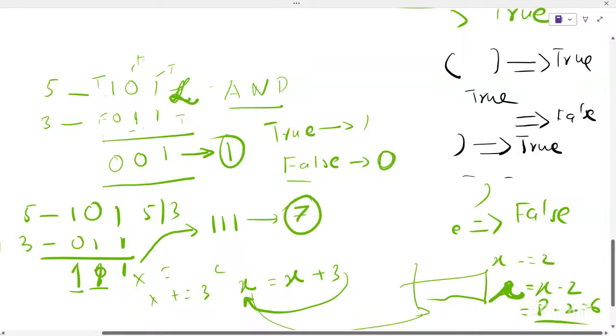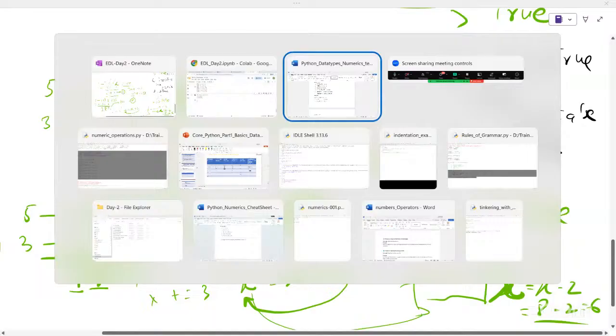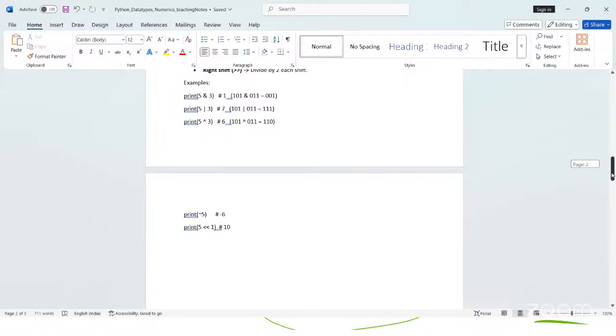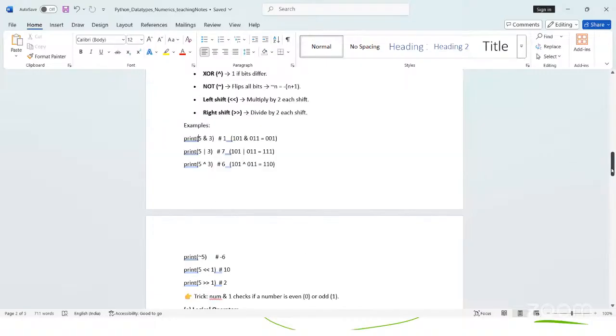Okay, so I will keep the discussion on binary bitwise operators till here. Obviously, there are a few more called XOR, NOT, left shift, right shift. If you have an interest, you can explore these on your own. I will add these to your notes so that in the Colab you at least have a reference to it.